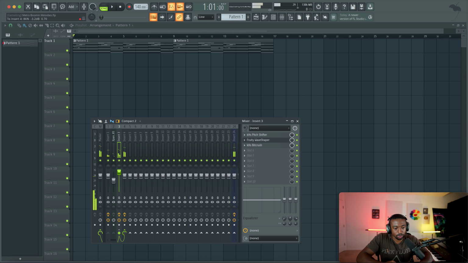So what we'll do is we'll automate the, let me think here. How can we do this? Let's automate the reverb.